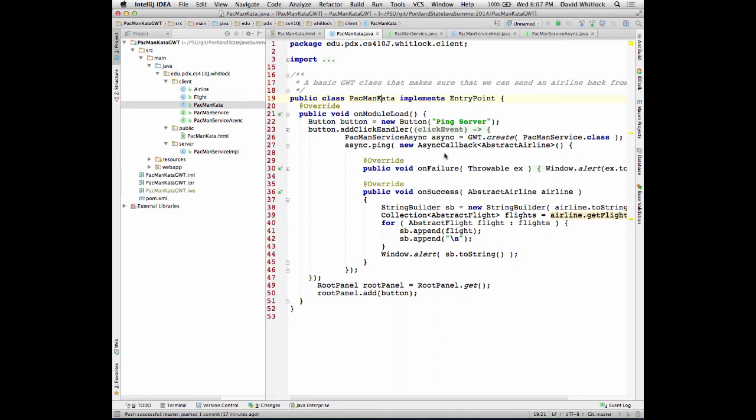The first thing I want to do is figure out the contract between my client and my server. Well, I could do it that way. No, actually, I'll take a different approach. I'll do it visually first, which might make a little bit more sense.